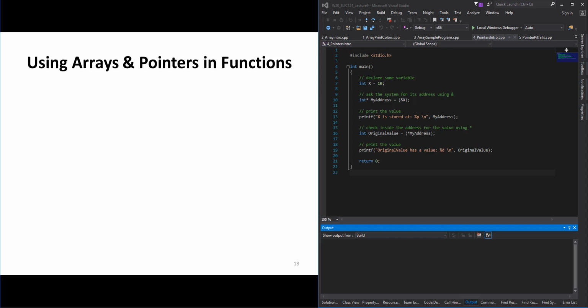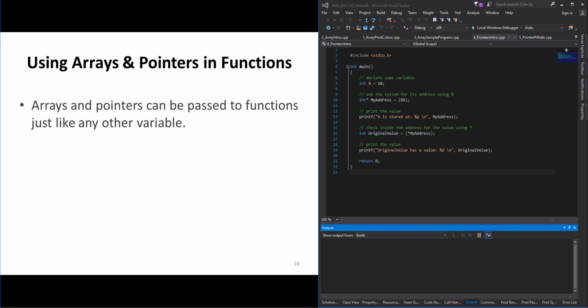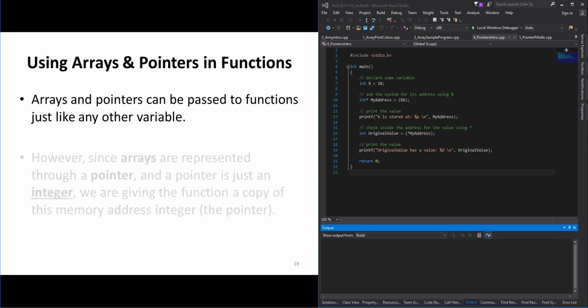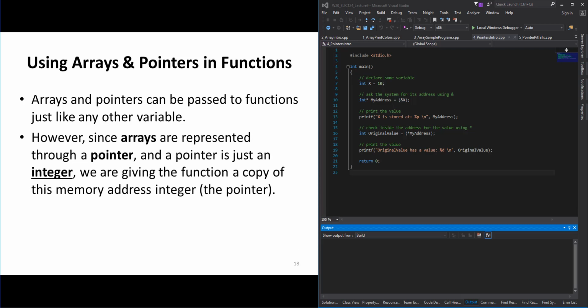Moving on, let's talk about how do we use arrays and pointers in conjunction with functions. Specifically, we want to be able to pass arrays and pointers to functions just like any other variable. We will achieve this shortly. When we pass a pointer to a function, just a pointer, we are really giving the function a copy of the memory address. Remember that a pointer is just a memory address. When we give the function an array, we also are giving it a pointer. The pointer is actually just pointing to the first element of that array.